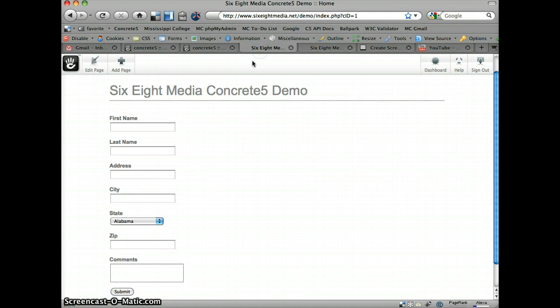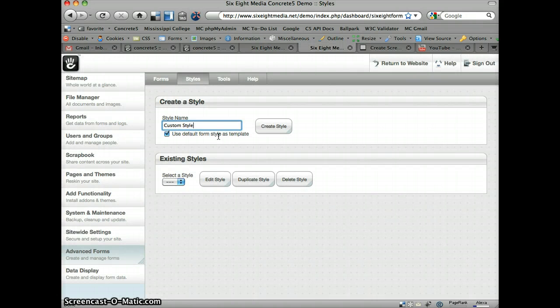What that does is, even though this form looks pretty basic, there's still already some styles that are applied to it. So by leaving this checkbox checked, that's going to keep those styles and move them into this new style that I'm creating, rather than having to set everything up from scratch and recreate a lot of styles that are already in place with regard to certain aspects of the layout. So I'm going to go ahead and create that.